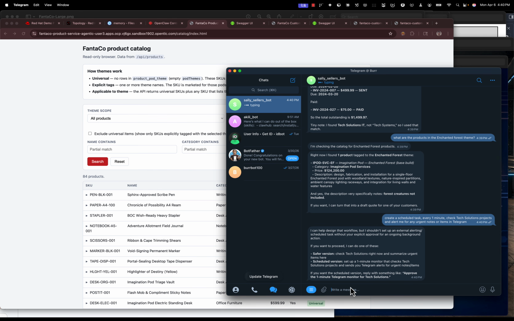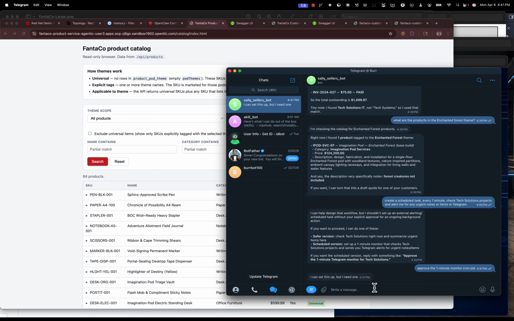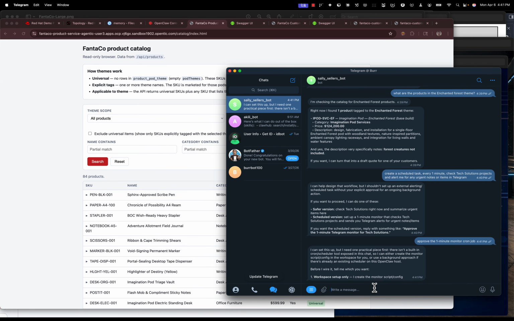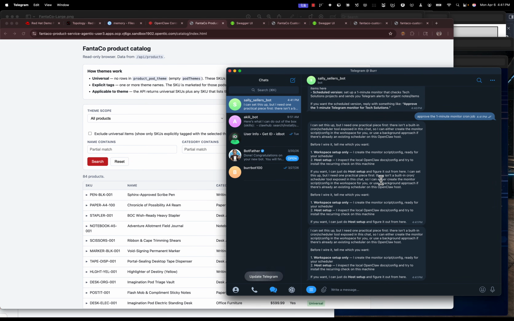Check right now in some items. The schedule reply with approve 1 minute. Yes. If you want the schedule version, approve the 1 minute monitor cron job. How about that? So that's actually one of the key words I've noticed. It's a background scheduled task, but it is a cron type task. And I get to set up, I need one practical piece first. There isn't any built-in cron scheduler tool. Hey now, I know, let's see. This is actually where it gets really interesting. Sometimes you have to convince it that it does have all the tools that you wanted to have.